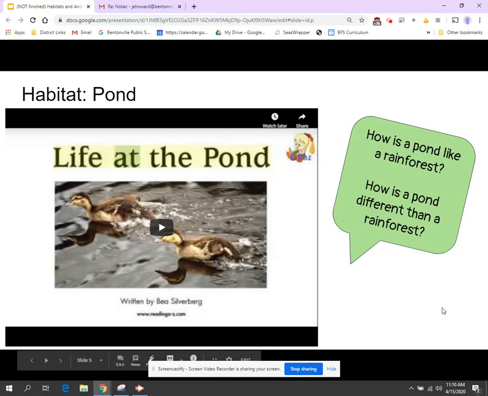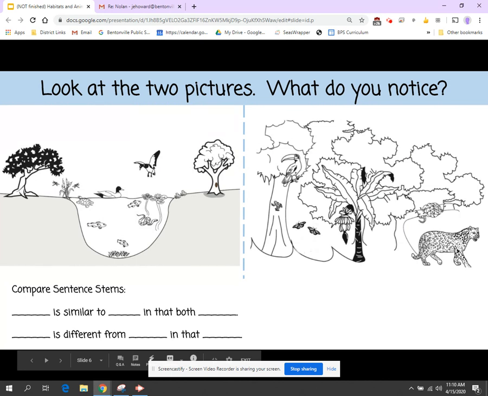I want you to think about the rainforest and the pond habitats. How is a pond like a rainforest? How is a pond different than a rainforest? Let's take a look into these two habitats. I want you to look at the two pictures. What do you notice?